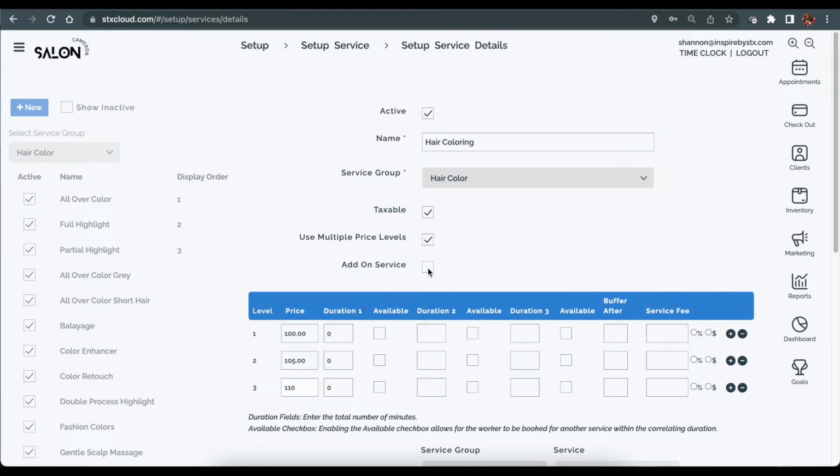This next checkbox is for add-on services. An add-on service will be a 0 duration service. So if I checked this, all of my durations will go to 0. And what happens is this will not appear on the calendar, and these are not services that are available to be booked online unless an existing service already is on there.